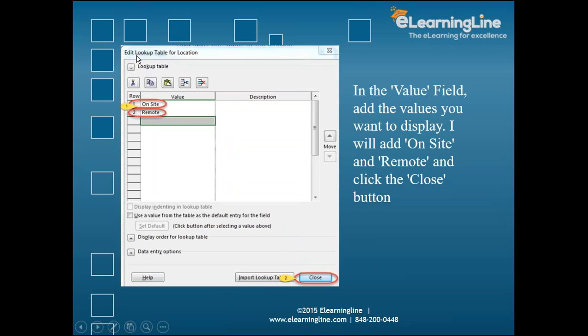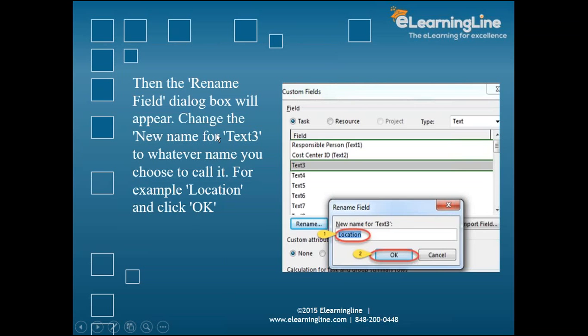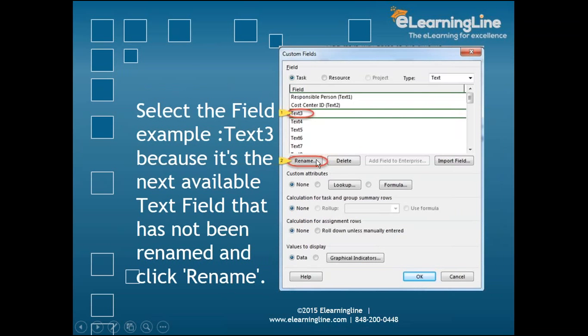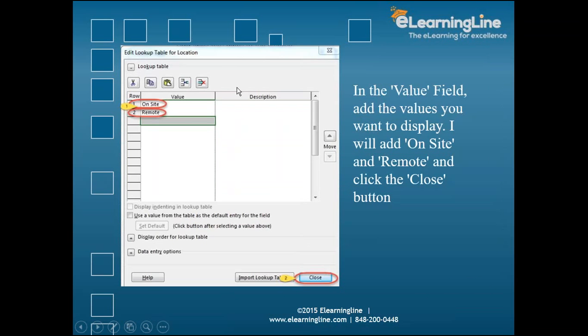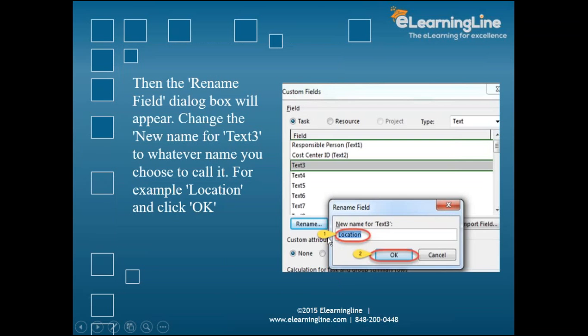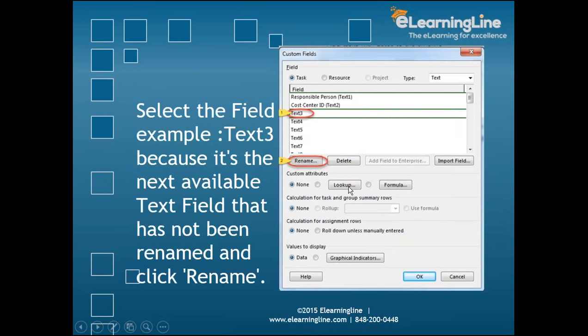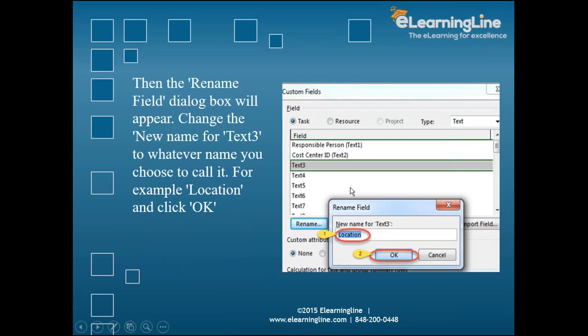It will open the edit lookup table for the location. So in this case, what happens is, see here, when you have this location, there is something missing. Once you rename this, you click on this lookup. When you click on this lookup, it will bring you to this screen, edit lookup table for the location. So the step is, once you click OK, this text 3 will get updated as location. Then select that location, click on this lookup.